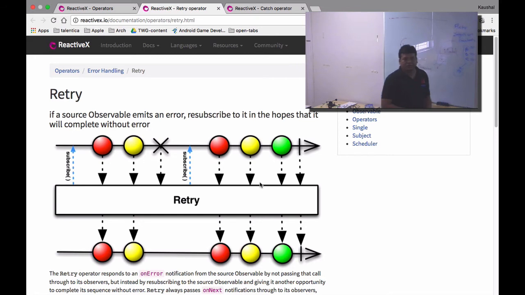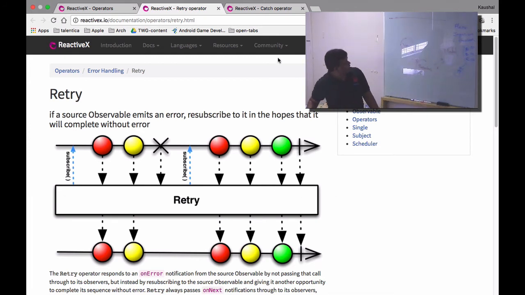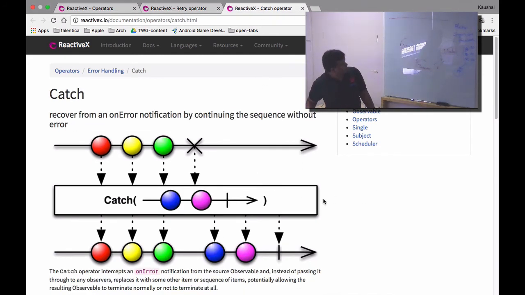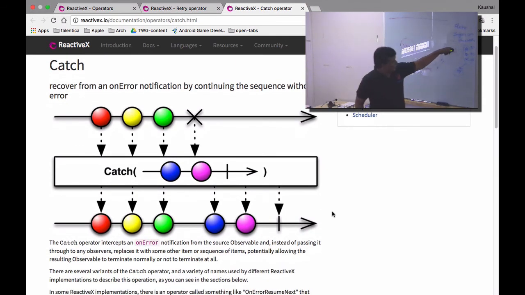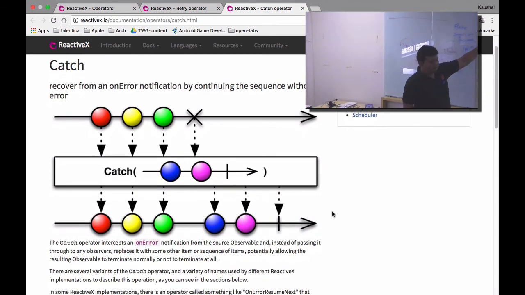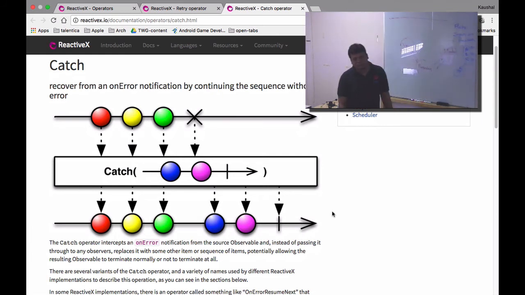Yeah, but assuming that one user will always fail, then I'll use catch for what? Catch is a little bit different from this. What this tells you is, you're dealing with a list of items, some error happened, and then you switch over to some other observable. When you switch over, this does not continue from there. You switch over from a different list.